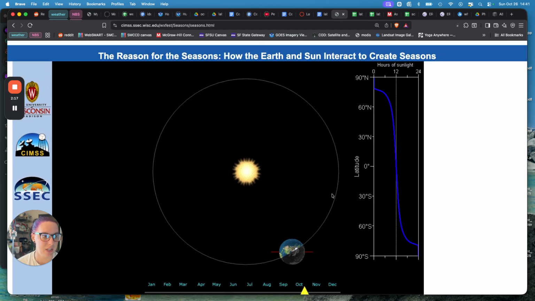Then you'll also see this graph over on the right side. Currently what is being shown, this blue line, is hours of sunlight. With 90 degrees north on the top and 90 degrees south on the bottom, these are latitudes on our y-axis, with the equator here in the middle.